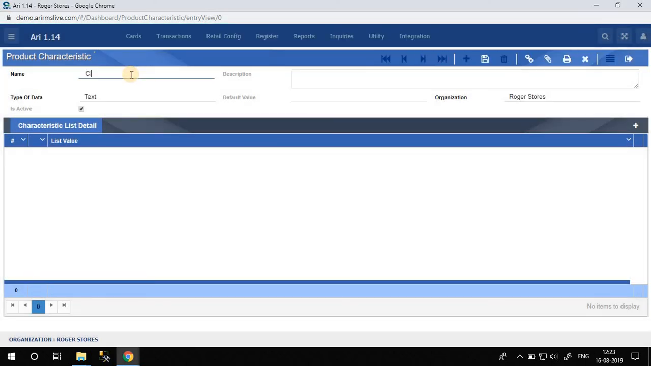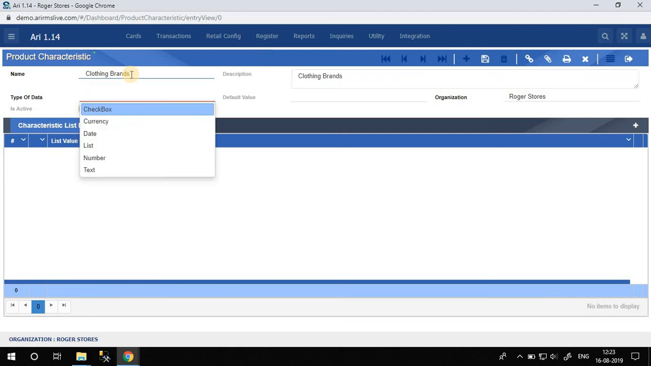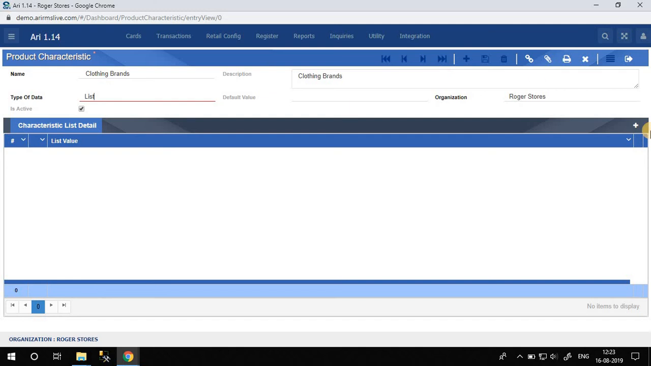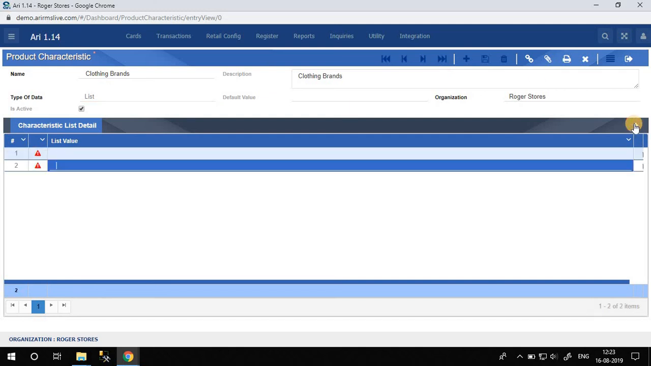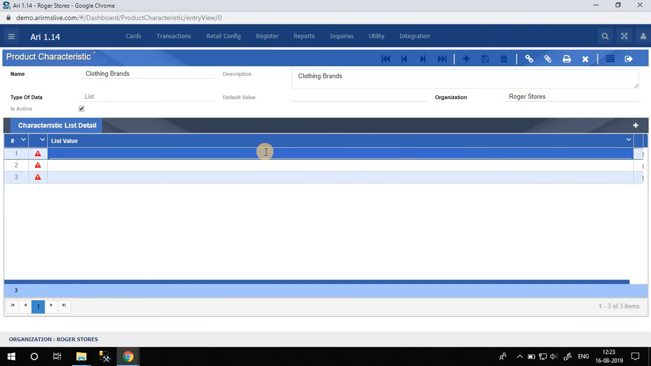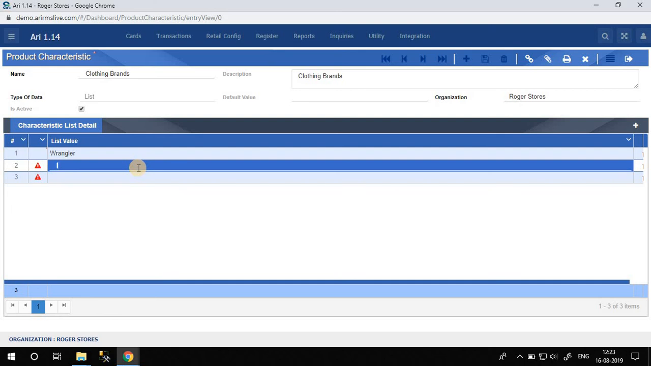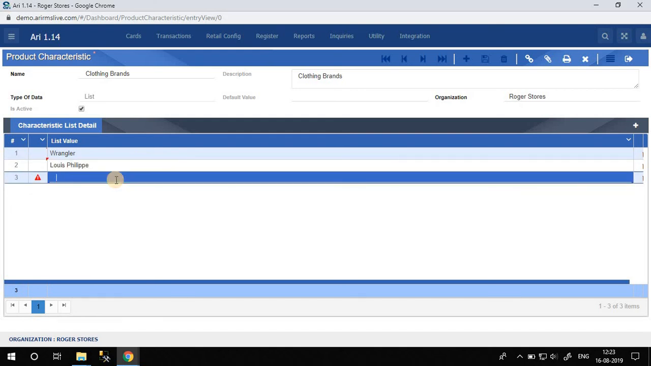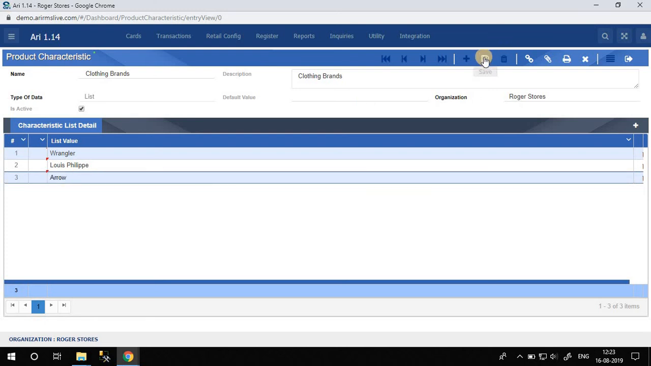Here let's say our first product characteristic is clothing brands. Type of data will be list and I will add the values here. Let's say first brand name is Wrangler. Second is Philip. Third, let's say Arrow. I will save this.